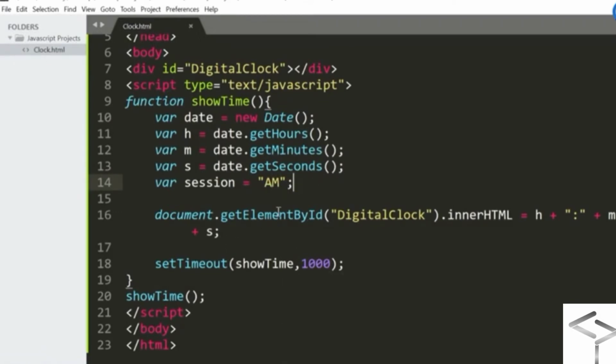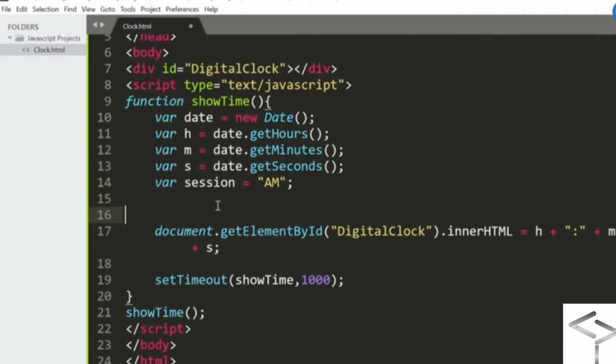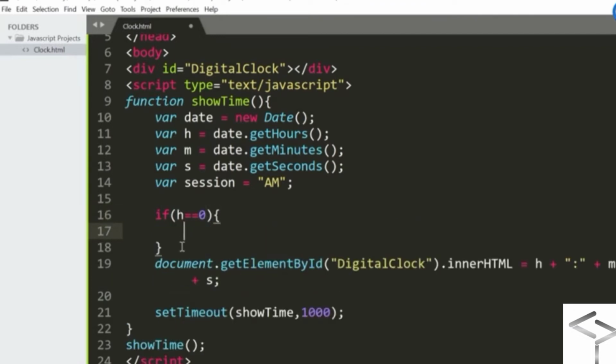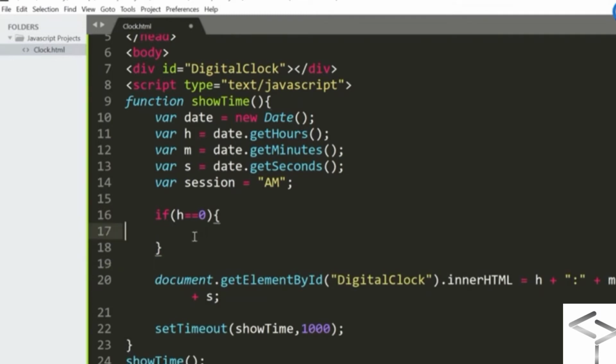Now I'm going to write some conditional statements to make sure that it is following a 12-hour format or 24-hour format. So let's see what code we can write here. What we are going to do is, if hour is equal to 0. When will the hour become 0? It will be at midnight, right? When it exceeds 11:59, that is 11 hours 59 minutes, once it becomes 11 hours 60 minutes, it becomes 0, right?